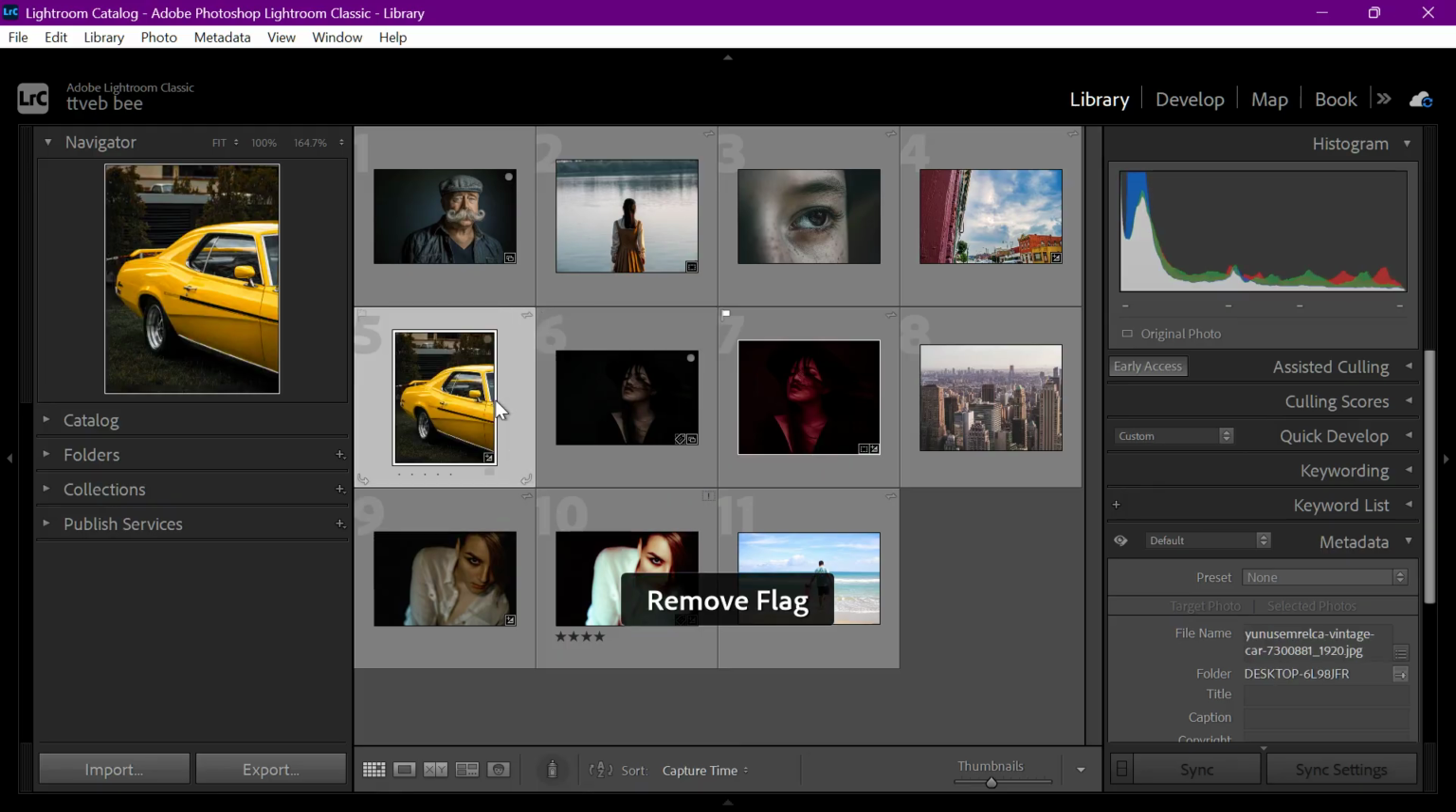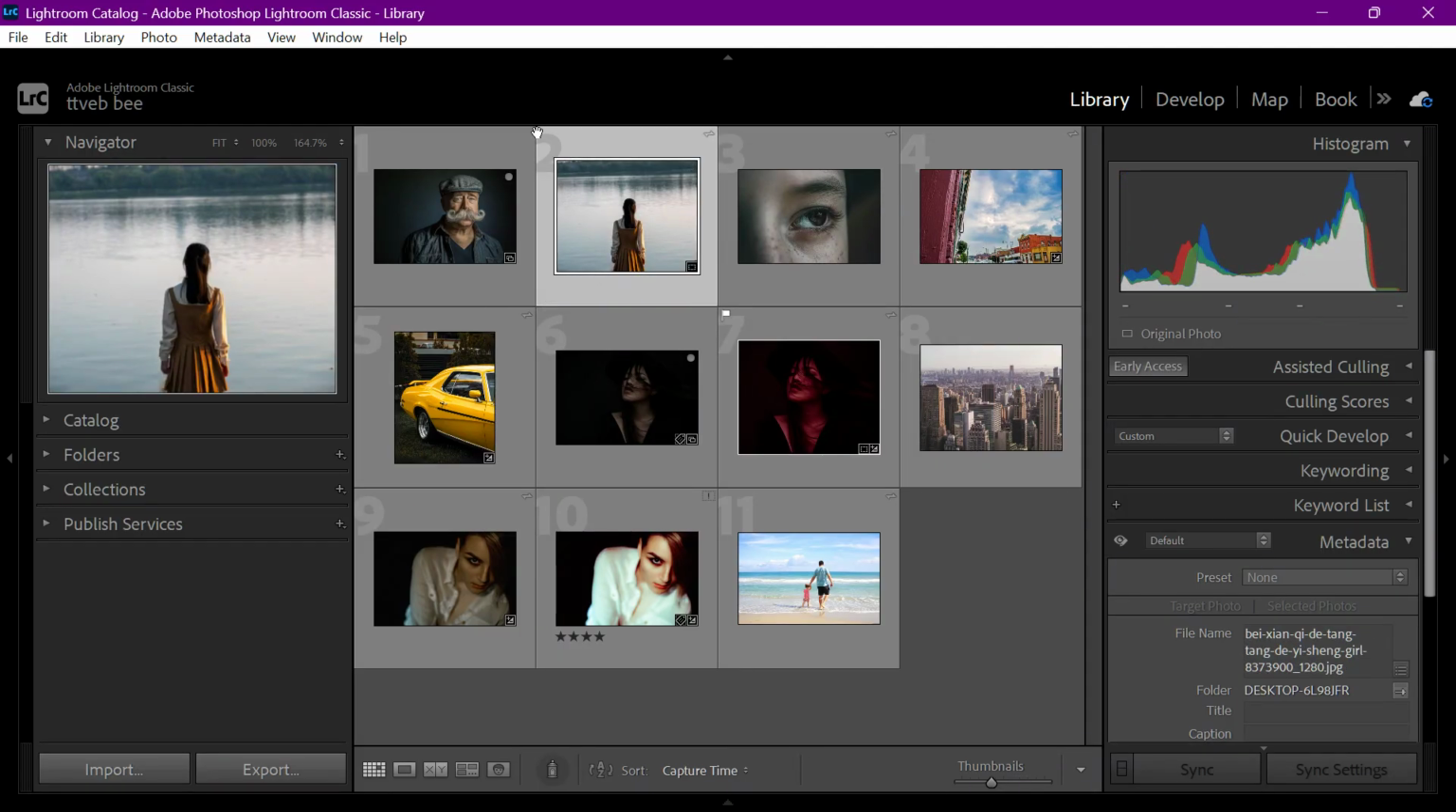Now let's go over how to do it with the mouse. First, click on the photo you want to flag, then look for the flag icon in the toolbar. If you don't see the toolbar, you may need to make sure it's enabled in your view. Once you click the flag icon, you can choose whether to mark the image as pick or reject. This is a good option if you prefer using the mouse instead of shortcuts, or if you're just getting started with Lightroom Classic. Next, let's talk about filtering photos by flags.